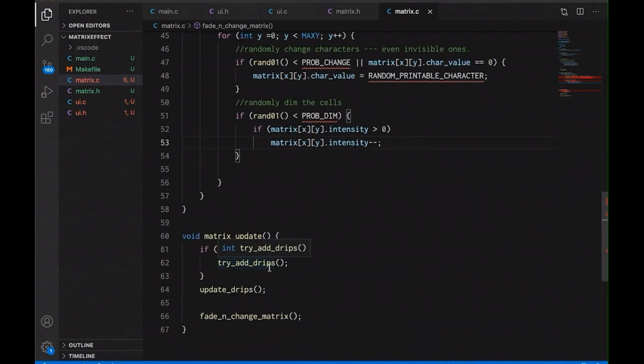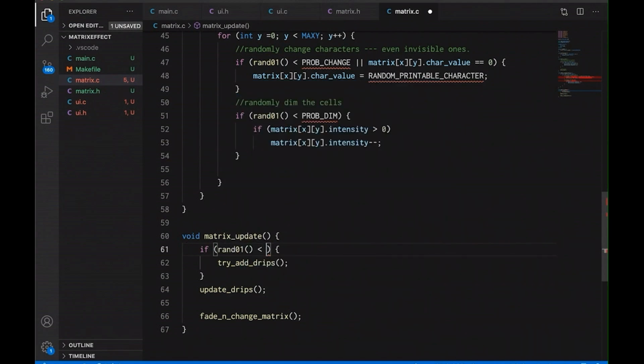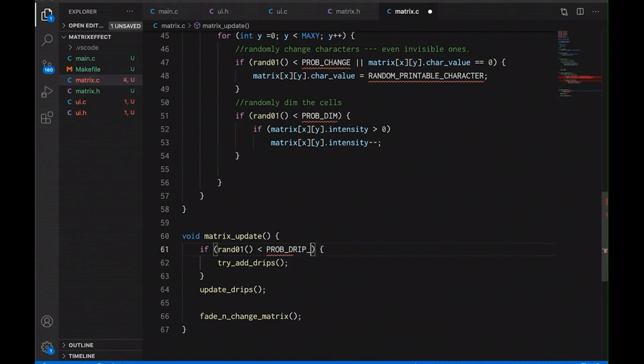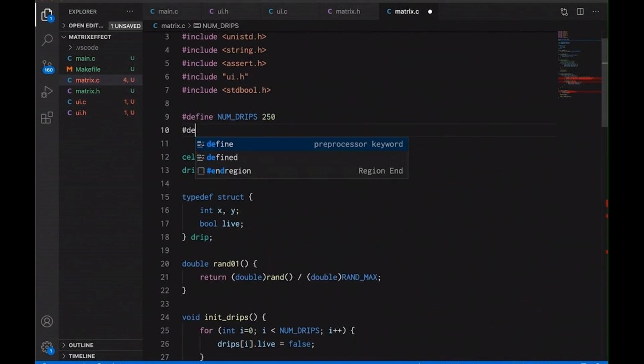Now let's look at how we actually make the drips work. Down here we had our dice roll to create the drips, so let's try to actually make this real. Same thing I've been doing everywhere else: rand01 less than some probability. Let's call this prob drip spawn, basically the probability that a new drip comes into being. Let's jump up here and define this. I think we're going to have a bunch of these probabilities before we're done. Let's make this one 65%.